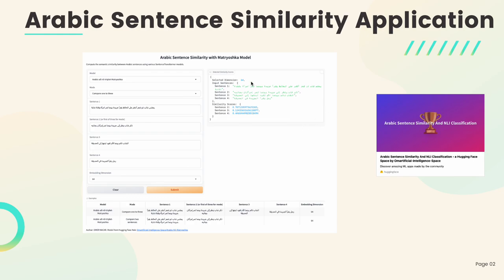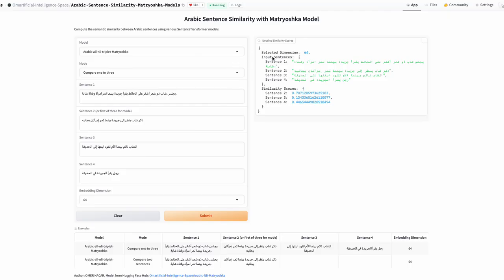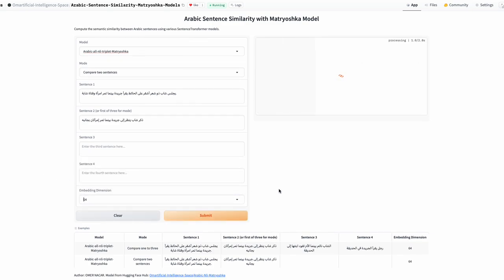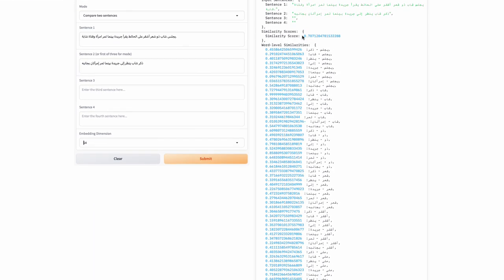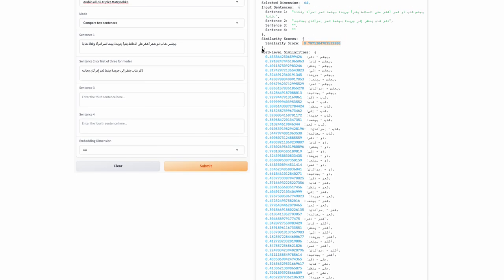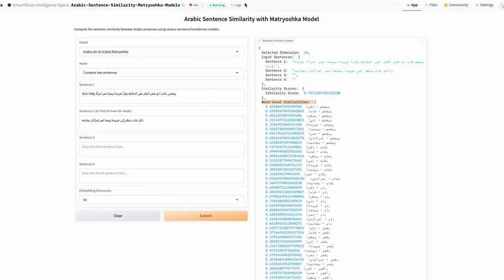Finally, I would like to talk about this app called Arabic Sentence Similarity Application, which is also available on Hugging Face. We can directly go and choose sentences here along with the models that we want. If you want to compare two sentences, or compare one sentence to three others, you can also choose the dimensions since this is a Matryoshka embedding model. Then you can just submit and see different results with the similarity score, and also at word level for some models. So this is great.